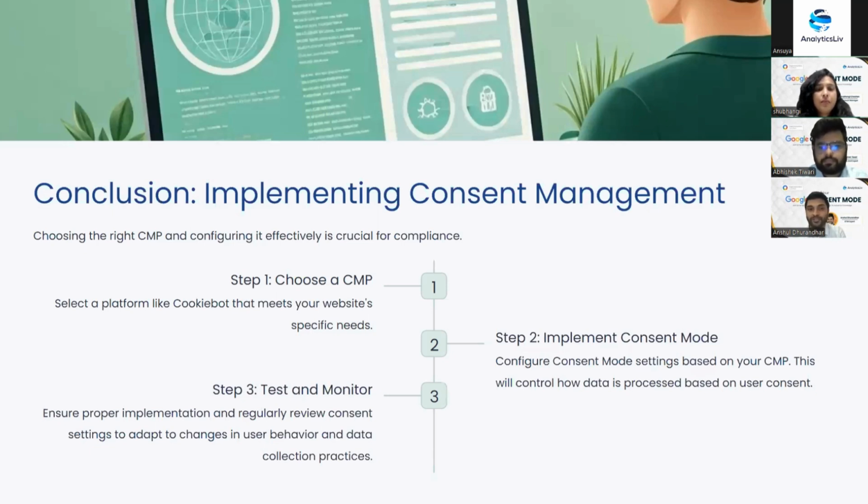So this approach ensures compliance with the privacy regulations while still providing valuable insight, because this data will be used in the predictive modeling and the conversion modeling. So yes, that data is important, but GA4 will use this as anonymized data. It will not have any user level data collected.